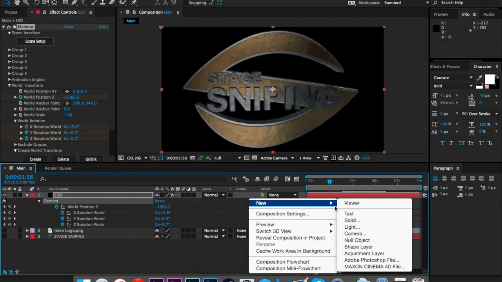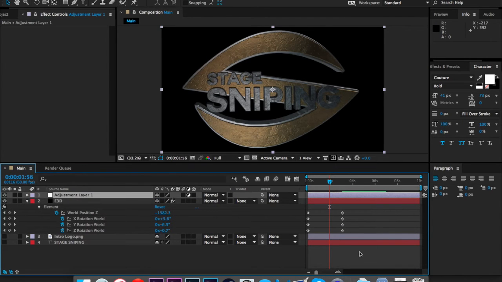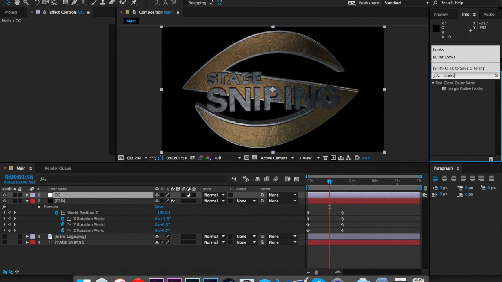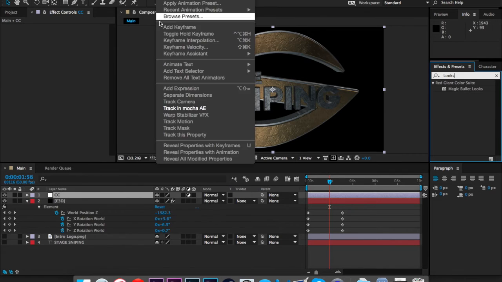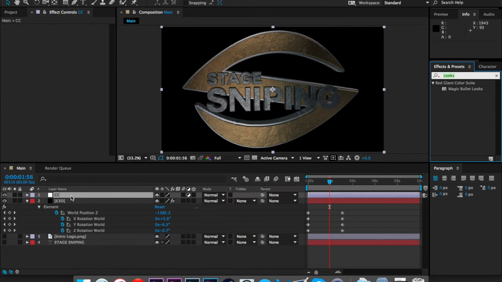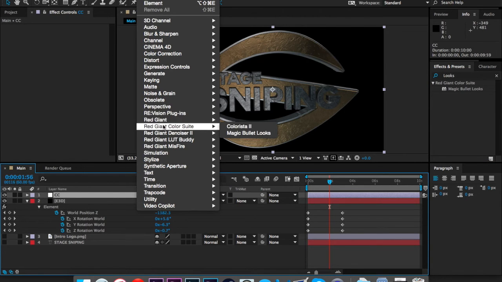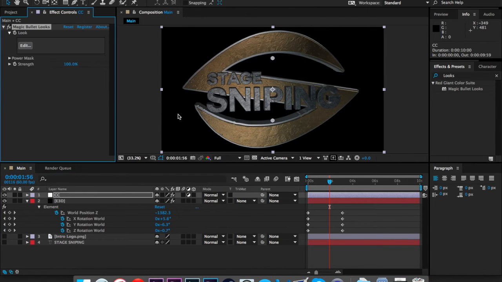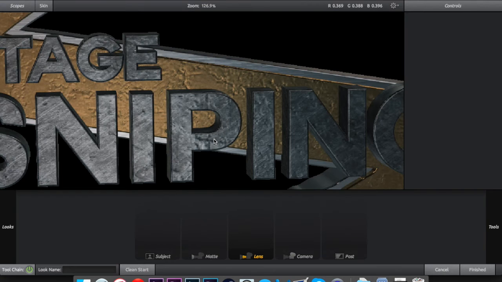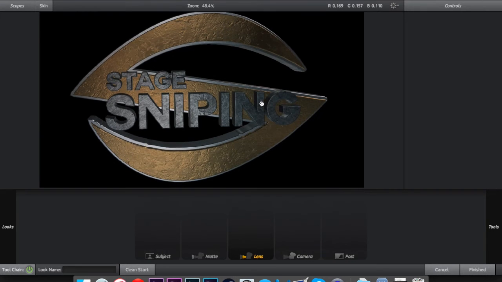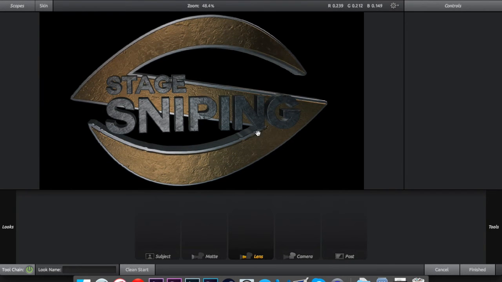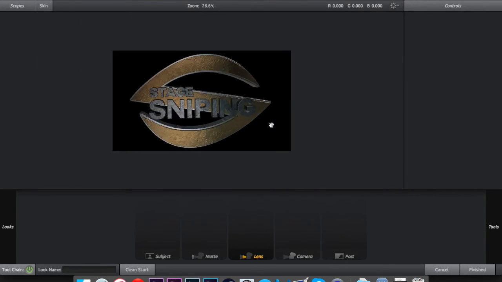I'm just going to make a quick CC. Let's go adjustment layer, press enter to change it, type in CC, enter again, then go to effects and presets, type in looks, or if you click on effect and then color suite, magic bullet looks, edit. And then if it's on full quality then it will change a little bit. If it's on full quality it'll zoom out to like here, and you zoom back in and it'll be good quality.